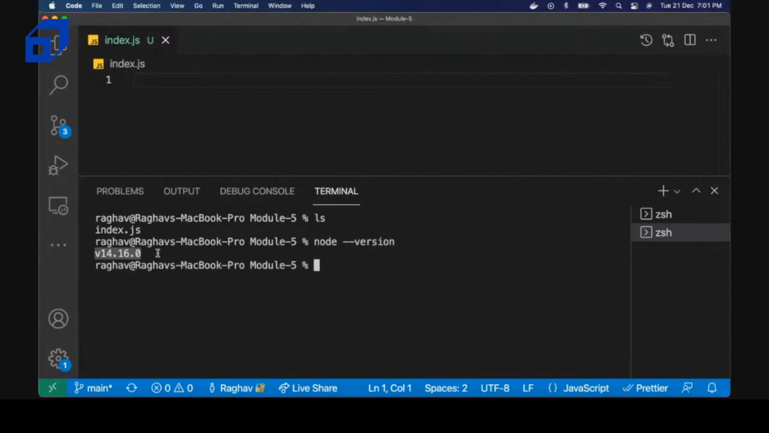Along with the Node that you have installed, a package manager is automatically downloaded to your local PC, and that's nothing but npm. You can also check the version for npm. That's 6.14.11, and for Node it's 14.16.0.